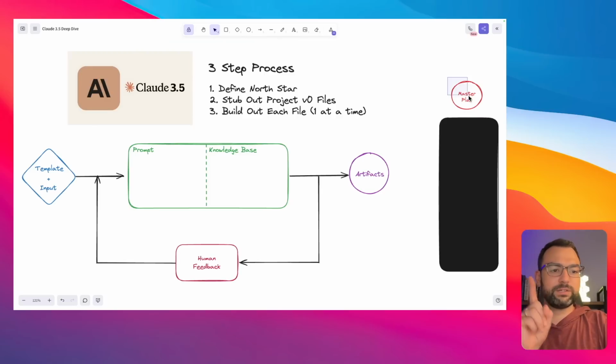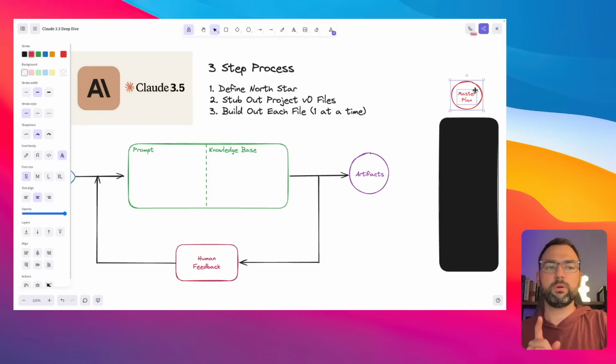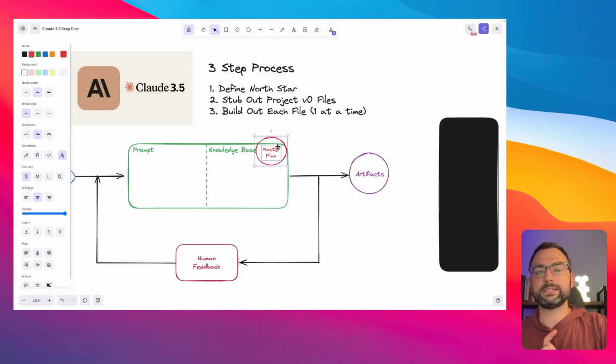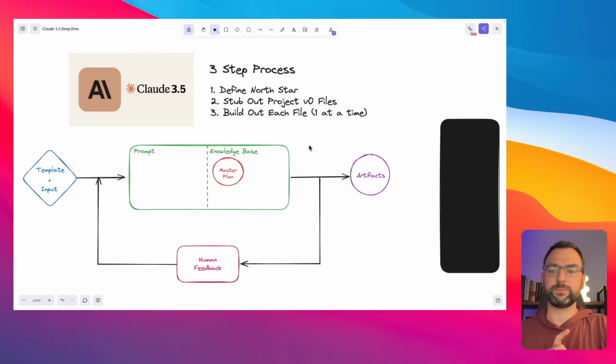And what's cool, because if you remember, we're using Claude 3.5 and we're going to be using projects, because that's a key part, projects with knowledge bases. So eventually we can add our master plan into our project knowledge base. So this is going to set us up for step 2, because now that we've defined our North Star and we've spit it out as an artifact and put it back in our knowledge base, it can be shared for everything else that we go build going forward.